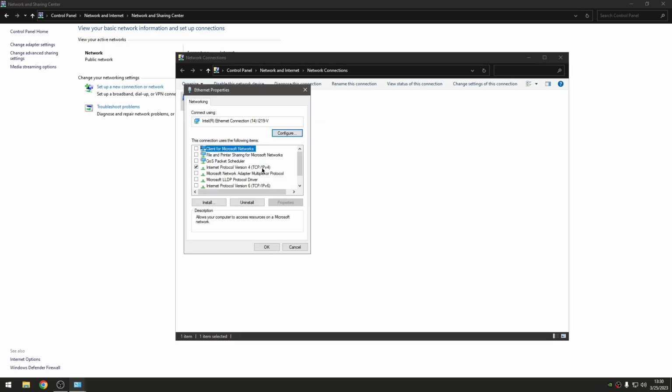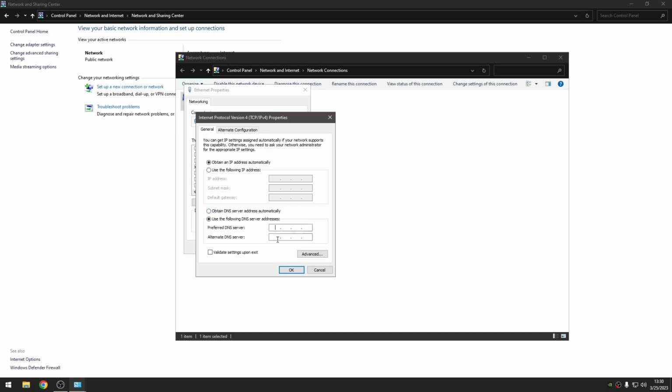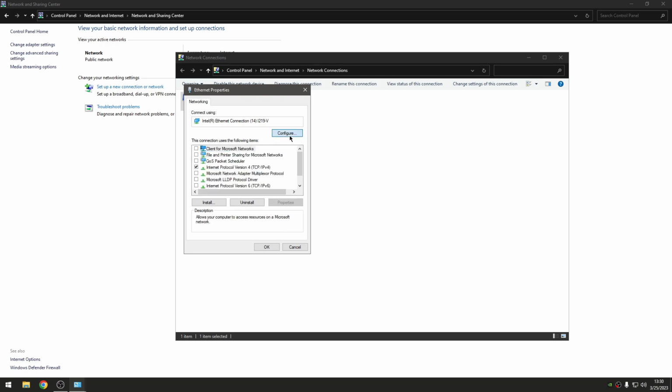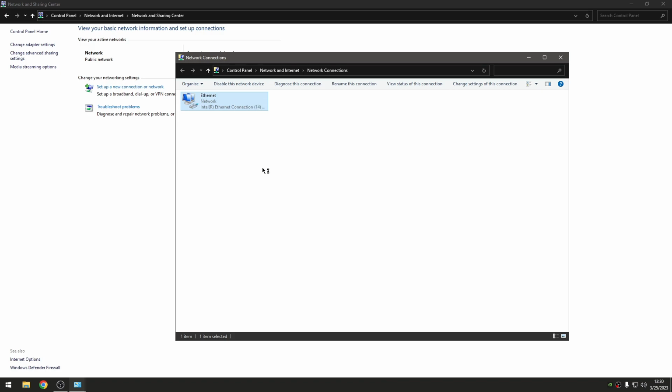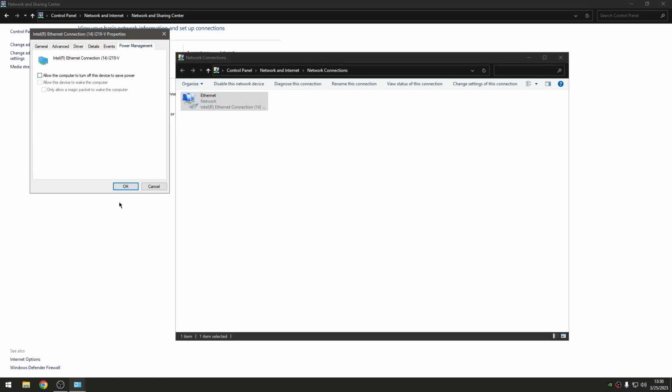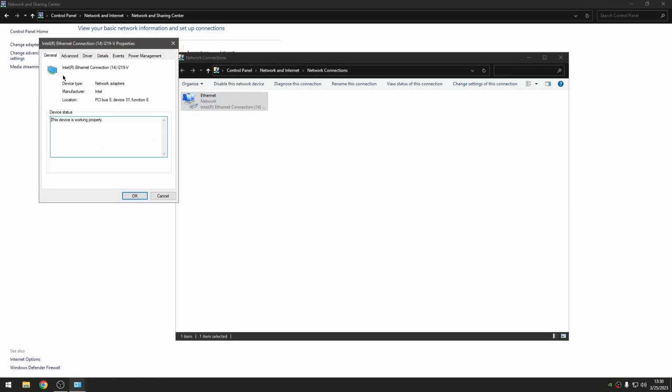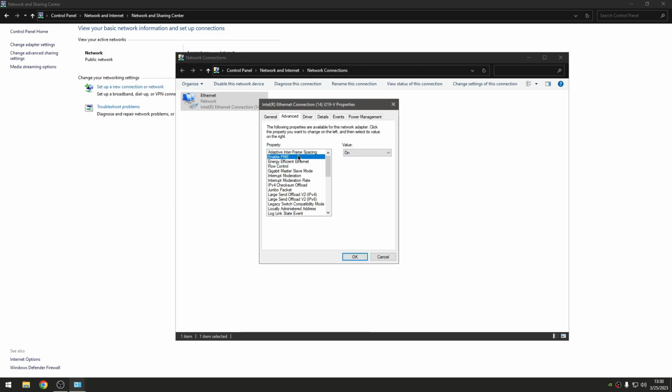Press OK and go again, and I will set the best DNS server, basically. This is going to help you in browsing. It will increase a little bit the speed of your network. Wait, I must press OK. Now we'll go to configuration and check power management. Nice. Disable everything, basically.